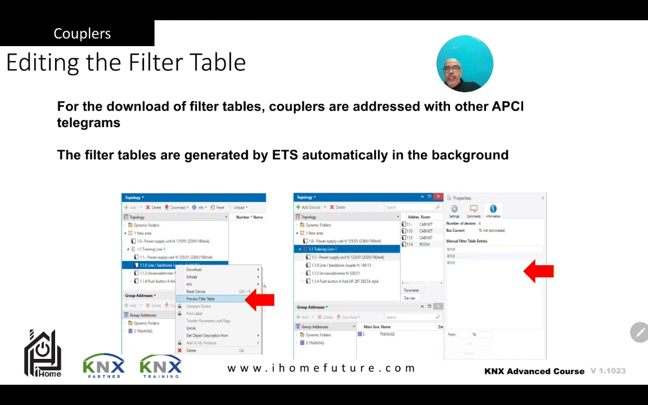Good. The filtering table we talked about, we can edit the filtering table. If I go to the line coupler, sorry, and right-click, we'll see this in the practical part. Then I will be able to see the filtering table and edit it from the ETS as well.